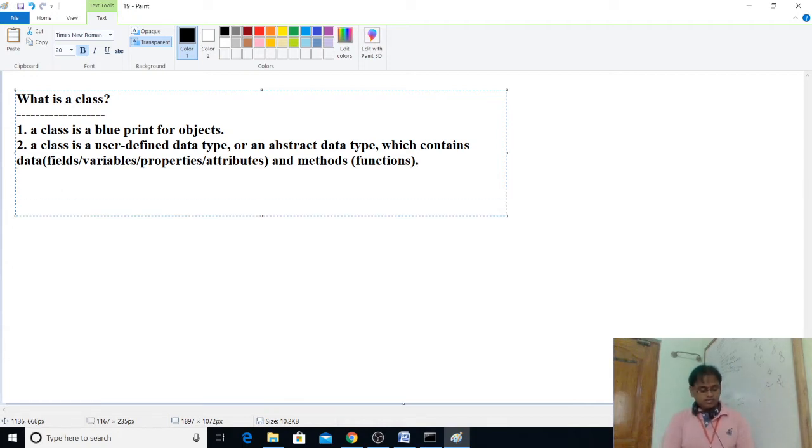Can we give any other definition? Many students give a common answer that a class is nothing but a collection of objects. This is one other definition. I'm not that much in favor of this definition, but it's okay. A class is nothing but a collection of objects.